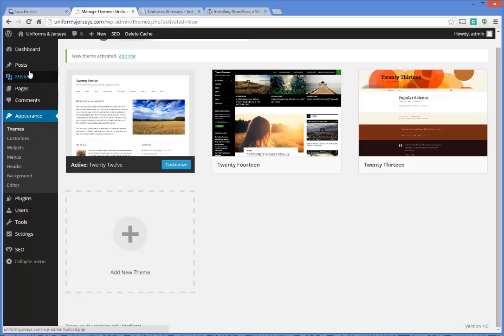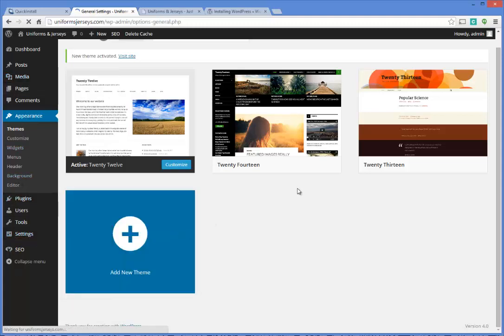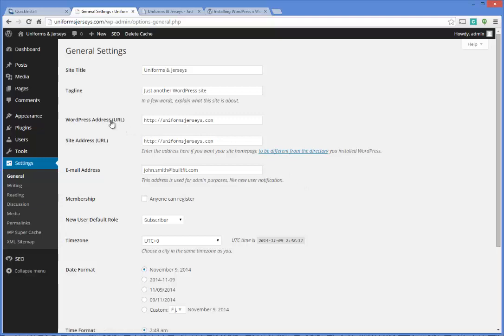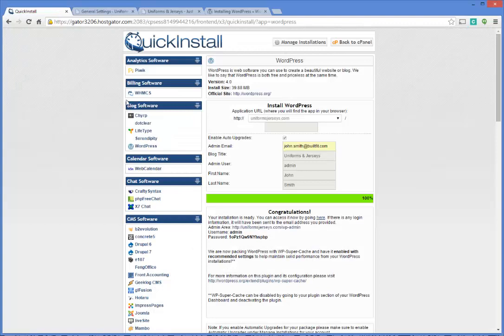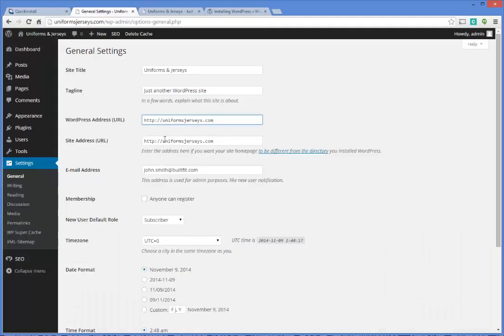The next thing we're going to change is in settings. Where it says WordPress address URL, I'm going to simply copy and paste that over here, and put www.uniformsandjerseys at the beginning. That way your URL to the search engines is going to be consistent as www.yourdomain.com, and I feel that's extremely important to do.